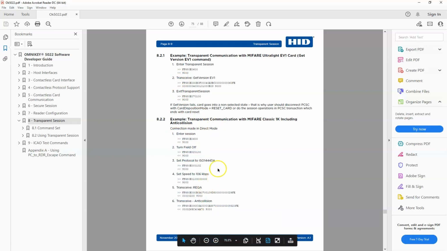This is a very low level Mifare tag activation command. I'll be using Mifare Plus because I don't have Mifare Classic. It looks like Mifare Classic tags are pretty outdated now, so I'm going to show you how to do this using Mifare Plus. You can see here, enter the session and turn the field off, then set the protocol. Here the field is off. Set the protocol, which says we are going to use an ISO 14443A tag.